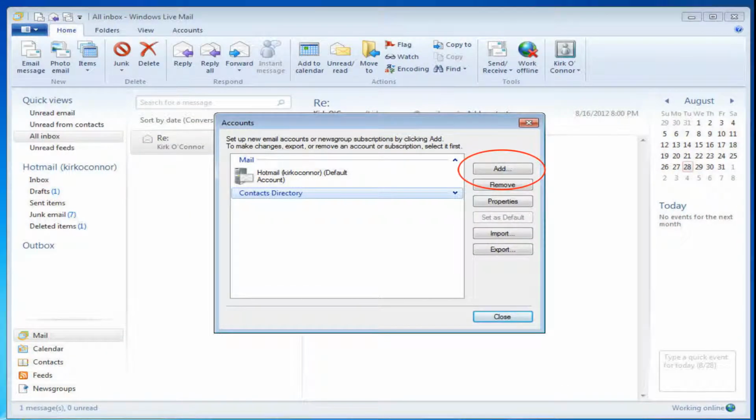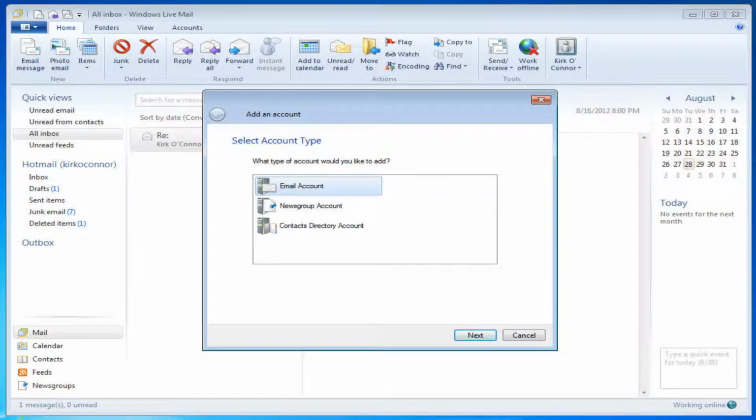Now we're presented with a pop-up box, and you can see that there's one email account already on this Microsoft Live Mail, and what we're going to do is add a new one. So where we've circled the Add box, we're going to click Add now. This next screen is quite obvious. What we're going to do here is click the email account there and then click Next.